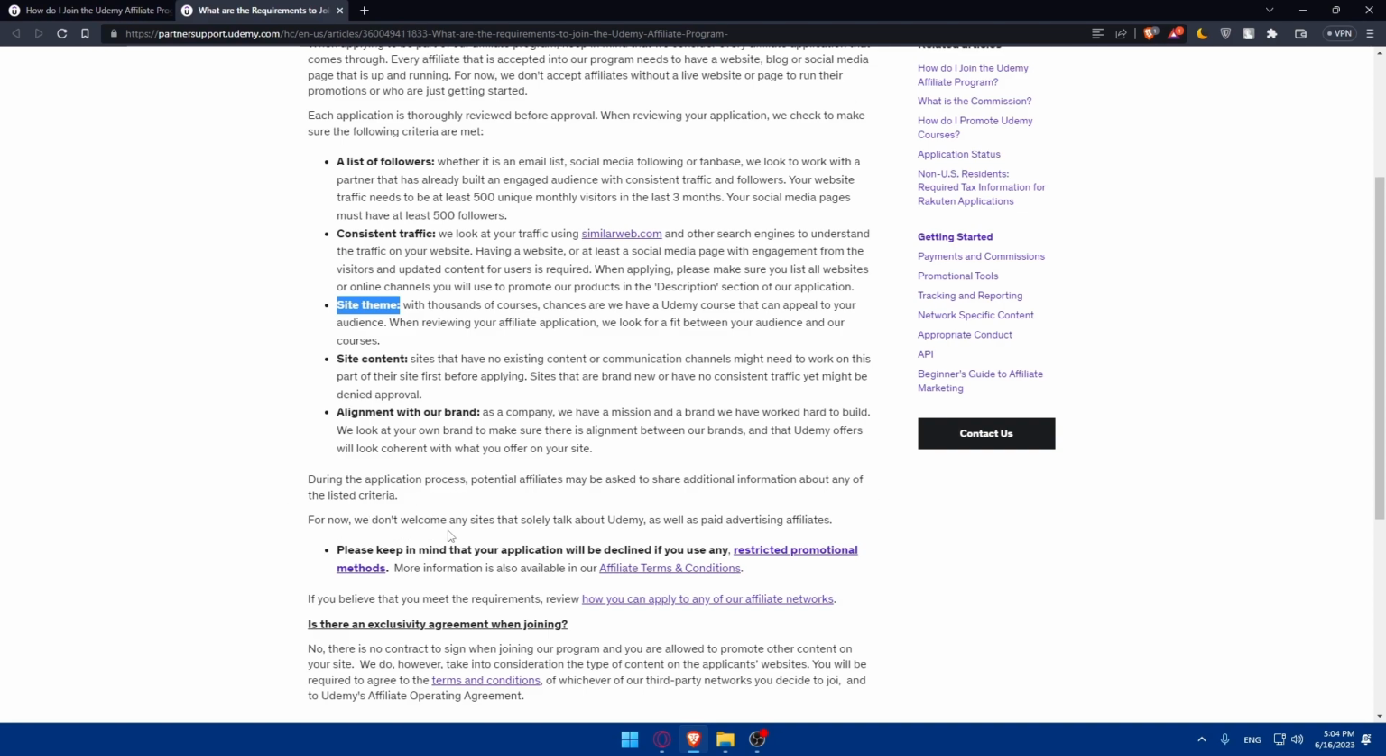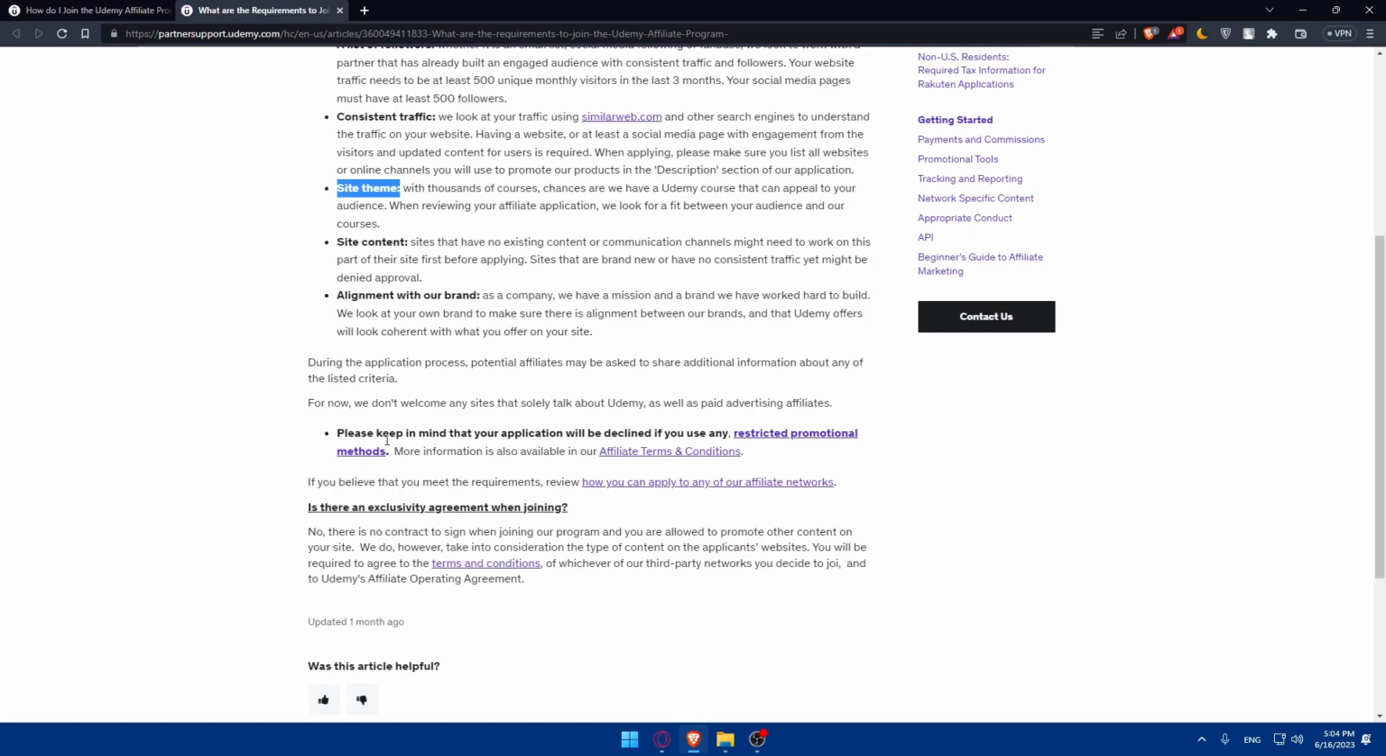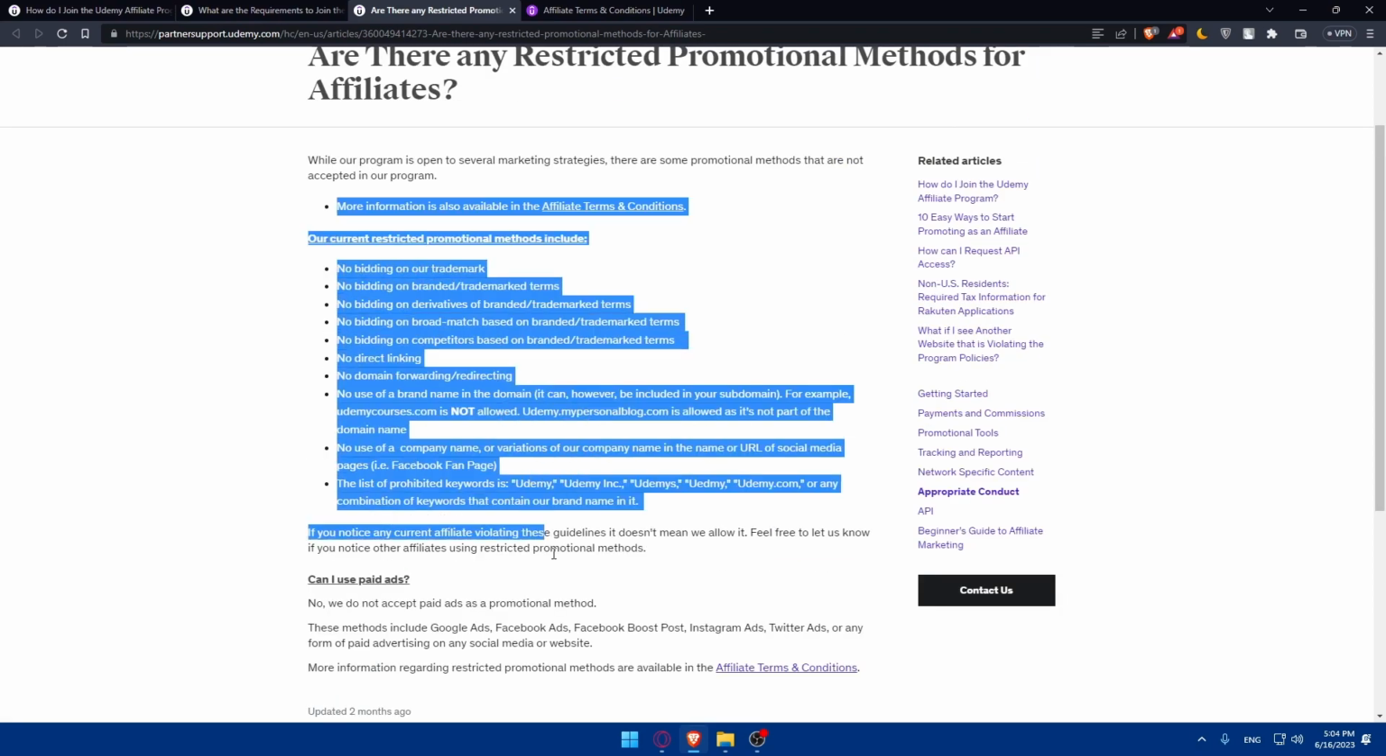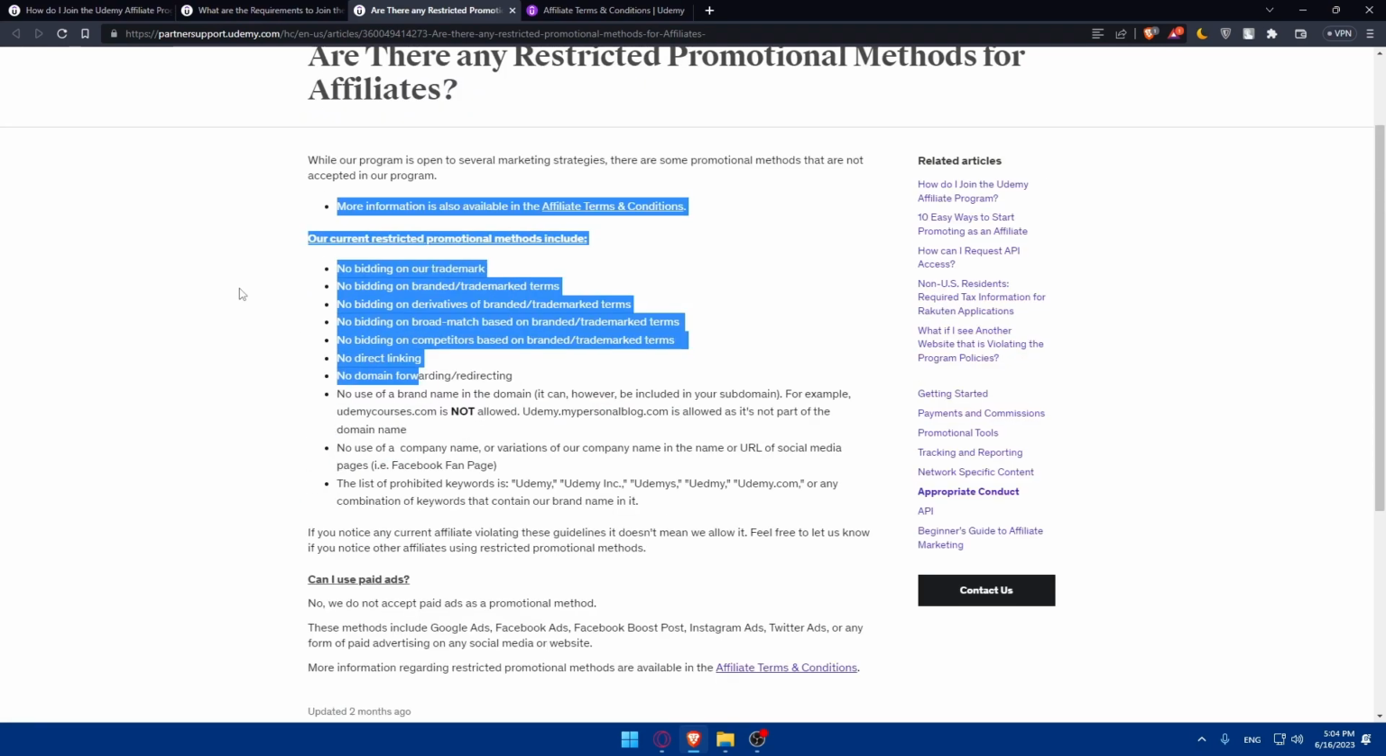So for now, we don't welcome any sites that solely talk about Udemy as well as paid advertisements affiliates. So please keep in mind that your application will be declined if you use any restricted promotional methods. So you'll be able to see it from here. And more information is also available on our affiliate terms and conditions. So if you're using any of those things mentioned here, you will be declined.